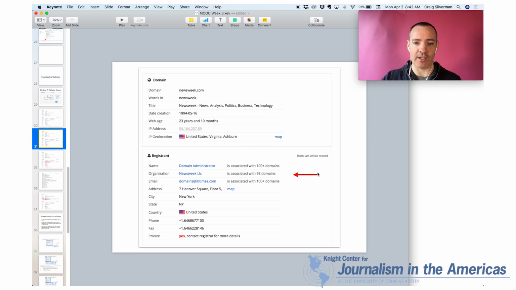The second thing we want to look at, where the arrow is, is the registrant information. So here is the person or entity that has bought this domain name and is currently holding it. In this case, we're really lucky because we've got the organization, Newsweek LLC, and Domain Big Data is great because it's telling us that same organization is associated with 98 total domains. If you were to click on Newsweek LLC, Domain Big Data is going to list them for you. So then suddenly we can see what else this company owns. And below that, we also have the email associated with the domain name registration. In this case, it's domains at IB Times, which is associated with more than 100 domain names.